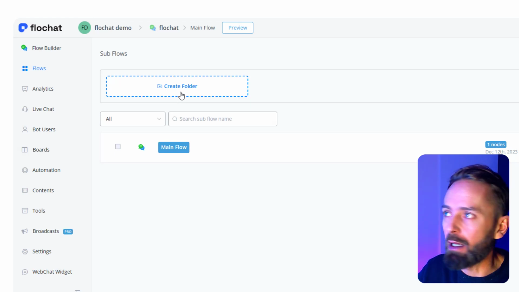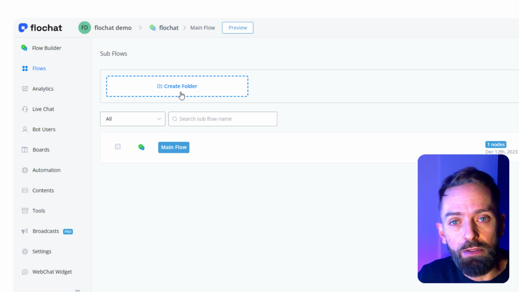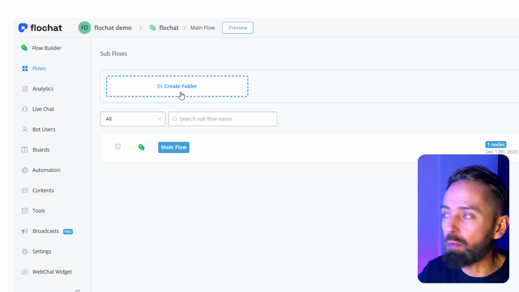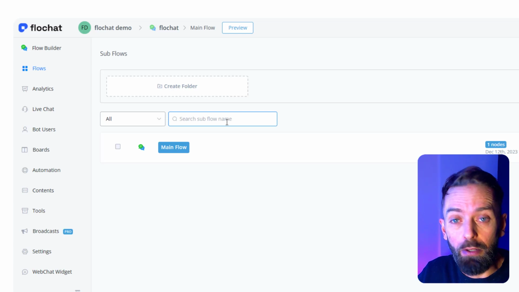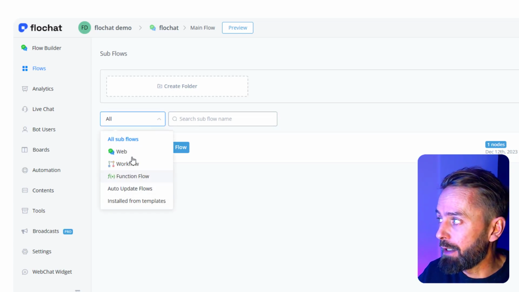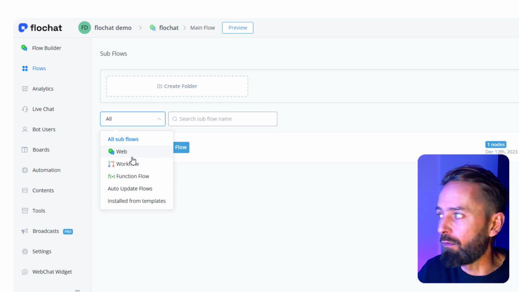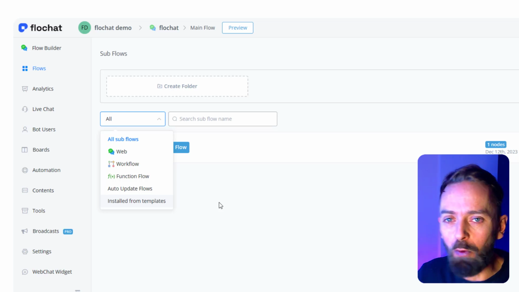Especially if you're building for, say, onboarding or user acquisition flows, then you've got retention flows, consideration flows, supporting flows, all those types of different things. You'll be able to find them really quickly inside of each individual folder. Also, you can just search by the subflow name itself, and then you can see which type of flows you've created, whether it's web, workflow, or function flows, auto update flows, install flow templates, all those kind of crazy things.